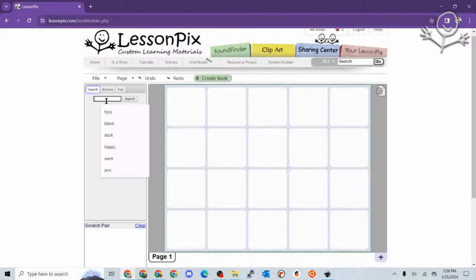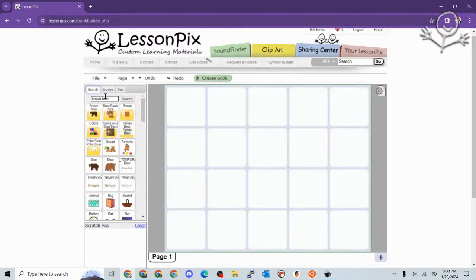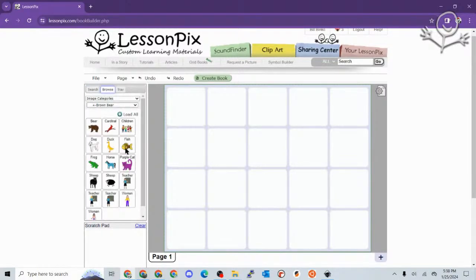Something that's in there. Brown Bear. We'll do Brown Bear. That's exactly where I was going. All right, and the animals. We're going to search for brown bear here. If I click on this, it's going to go to the category that's got all my brown bear things.